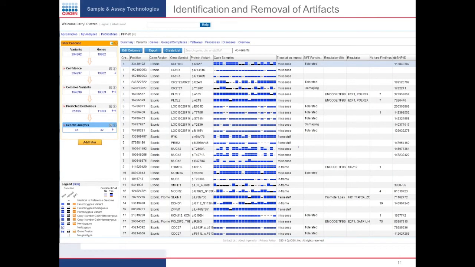So here we are looking at another analysis. I just want to highlight the artifactual aspect of sequence data. This is looking at 20 samples, and here I've gone through and applied a quality score of 20 and a common variant filter, so I've removed anything greater than 3%, and then my standard predicted deleterious filter. This is again a screenshot. We'll go live here in a minute.